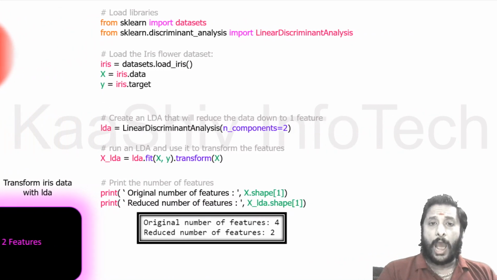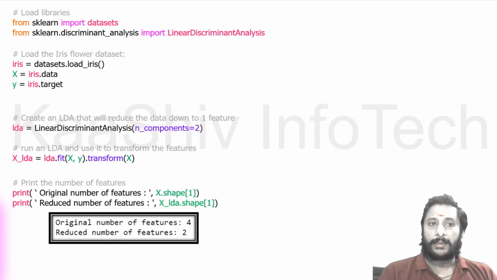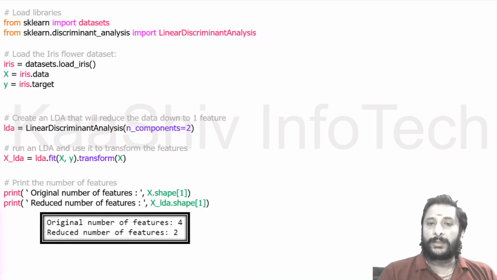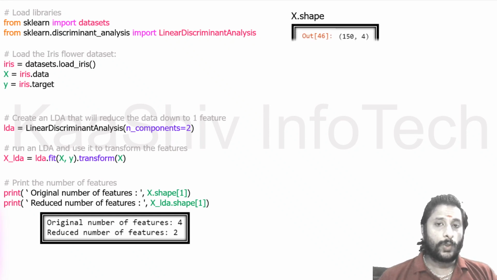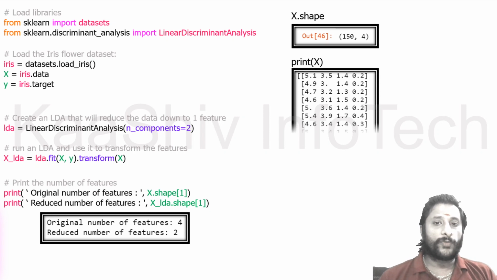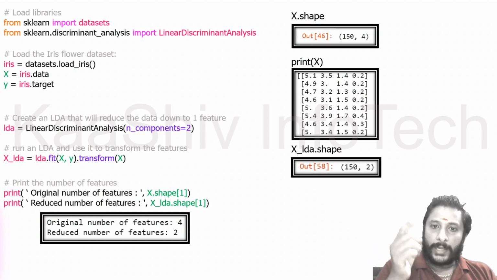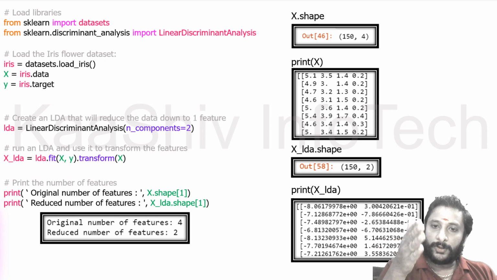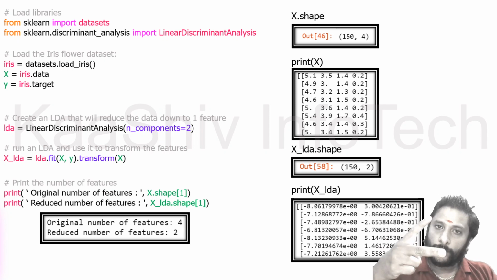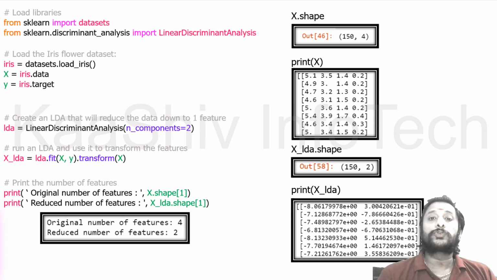Now I'll show you how the data will be. Over here you can see it. x dot shape will be 150, 4, and print of x will show the 4 features. Now x underscore LDA dot shape will be 150, 2, and print of x underscore LDA will show 2 features. The 4 features are reduced into 2 features. That is how the data will be.